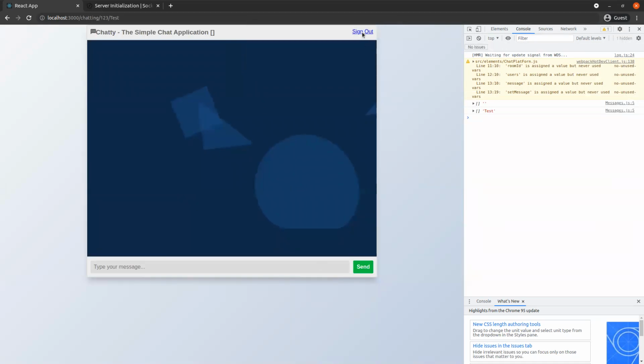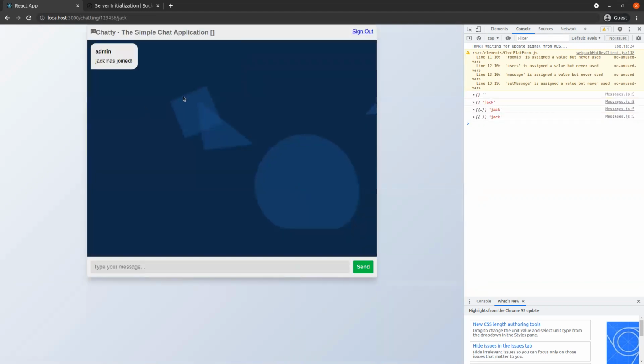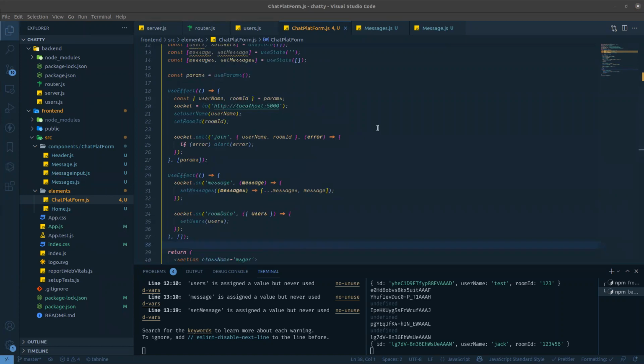So test 1, 2, 3, 4, 5, 6. So you can see that Jack has joined. This message we already get. Okay. So now we need to work on the send message part. The message part is done, so we need to create a method for handling that same message.